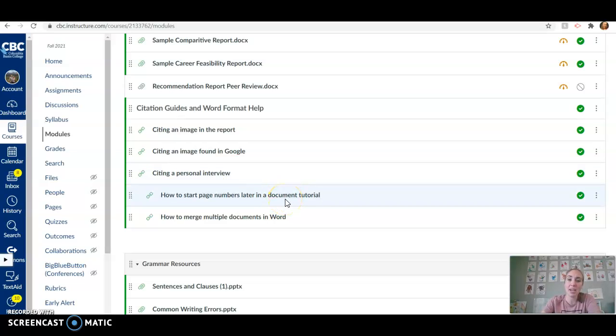And then because this document is in multiple pieces, there's some kind of tricky page numbering that needs to happen. And so here's a tutorial on how to make the page numbers start where they're supposed to. And here's a tutorial on how to merge multiple documents in Word because this is a multi-part assignment. And so you may find that you write these in different documents and then need to merge them later. So lots of resources for you here.